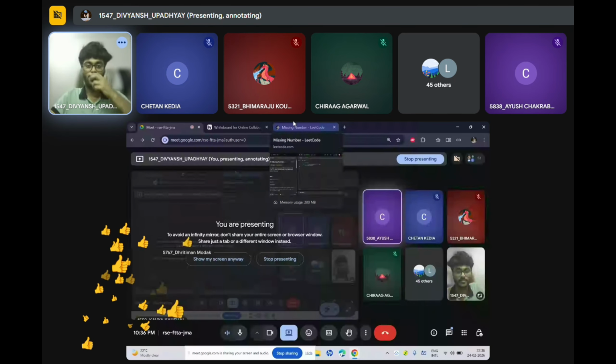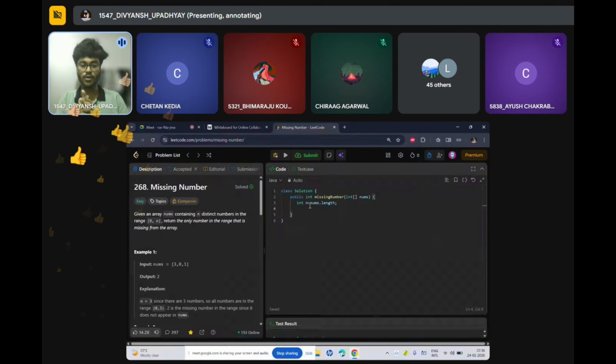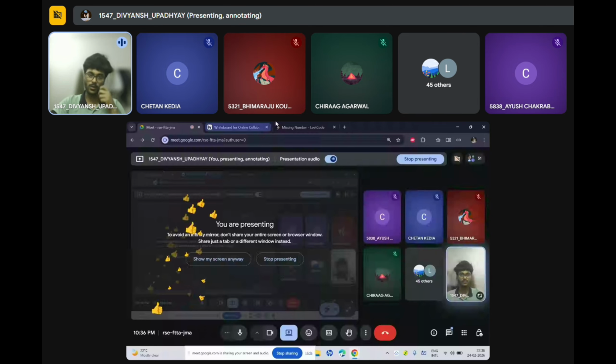Okay, thank you. So now I'll move on to the solution. Since we have not done the sorting part, I'll simply use Arrays.sort. It is an inbuilt function you can use for sorting. Arrays.sort(nums). Since I said I'll use a variable count, int count equals 0.